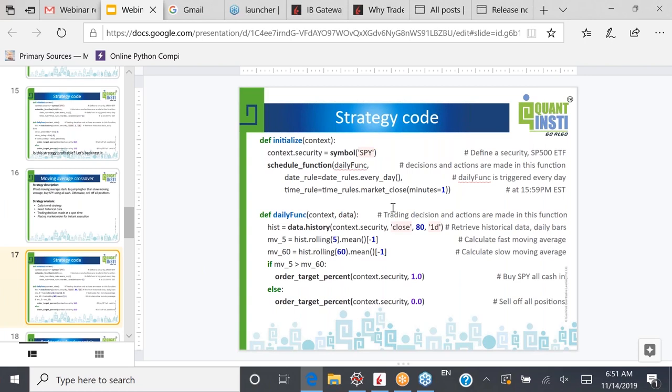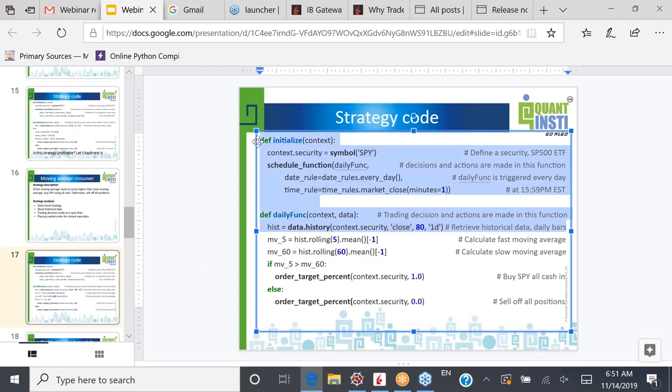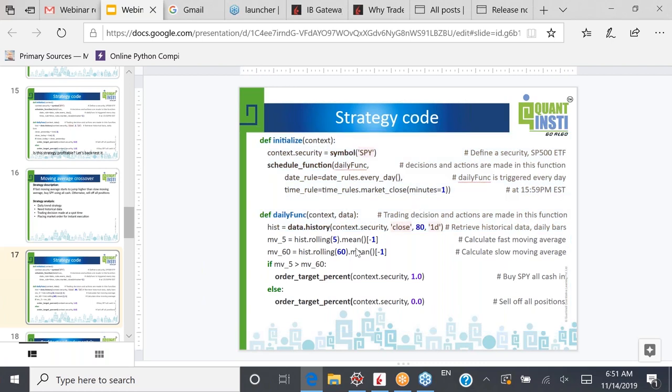From here to here is exactly the same as the previous example. And then, not exactly the same, because I want more historical data here. And then the next part is to calculate the fast moving average and the slow moving average.